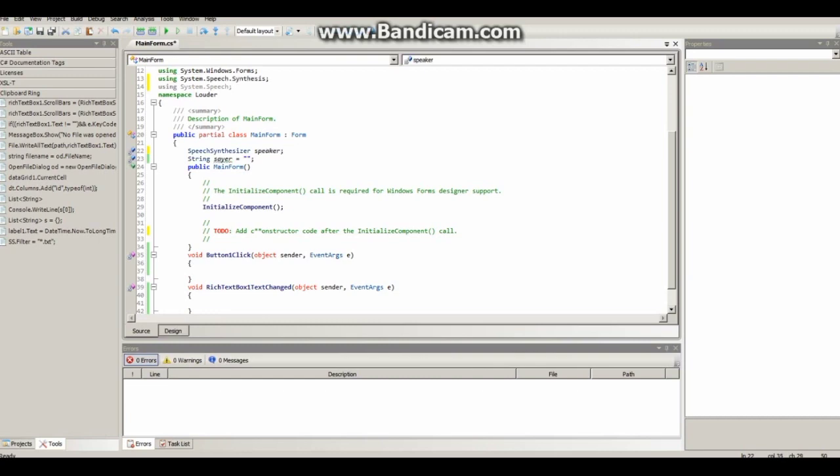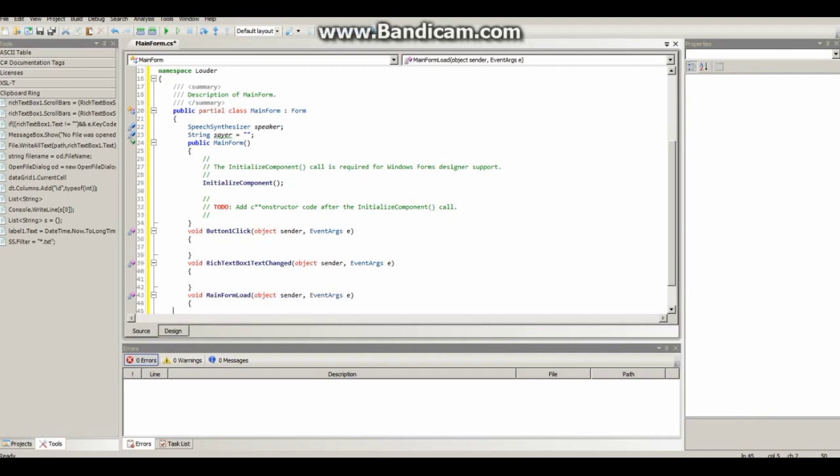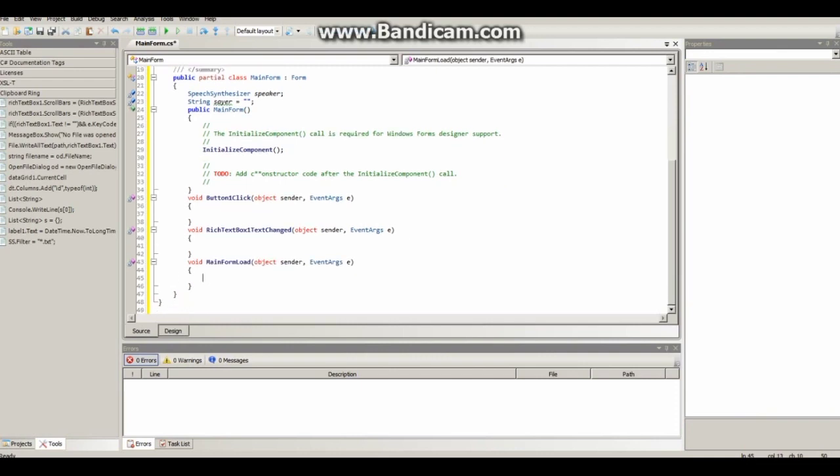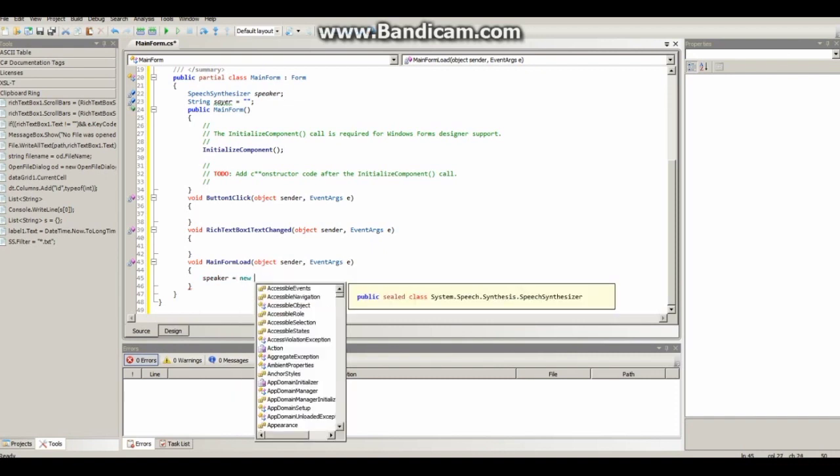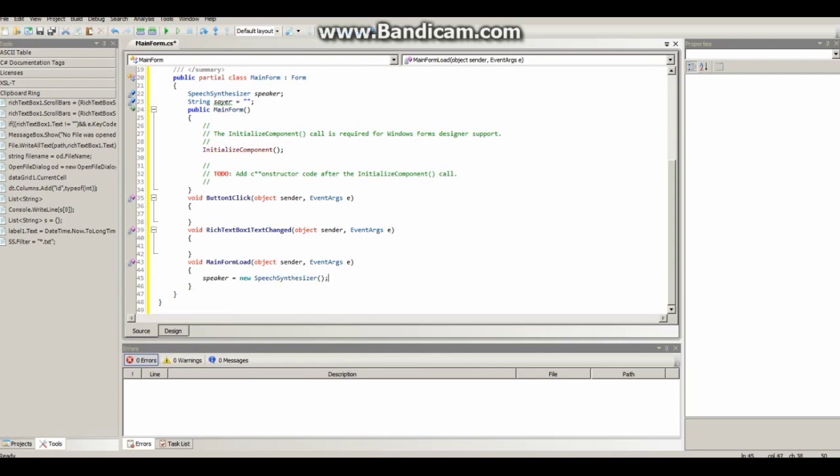Okay, speaker, that's good. Now let's go to our main form load. We are going to say speaker equals new SpeechSynthesizer. This will create an instance of a speech synthesizer. Okay, that's good.